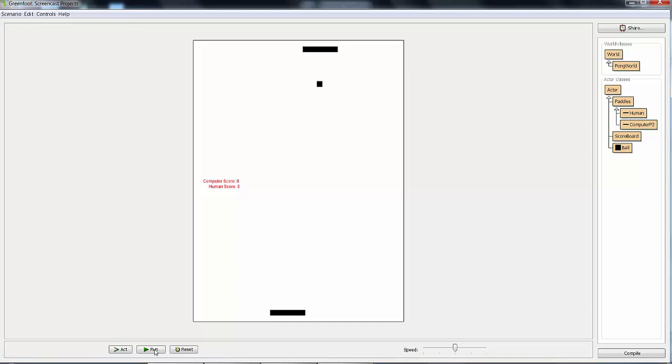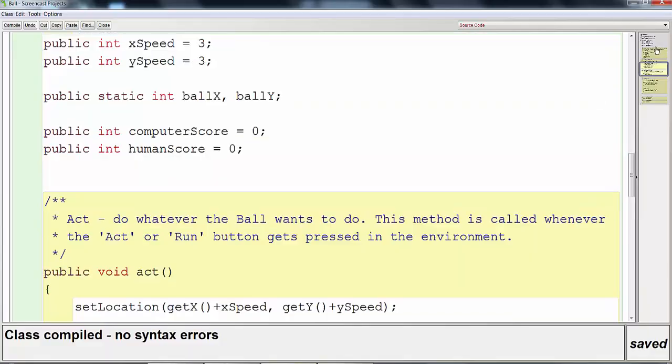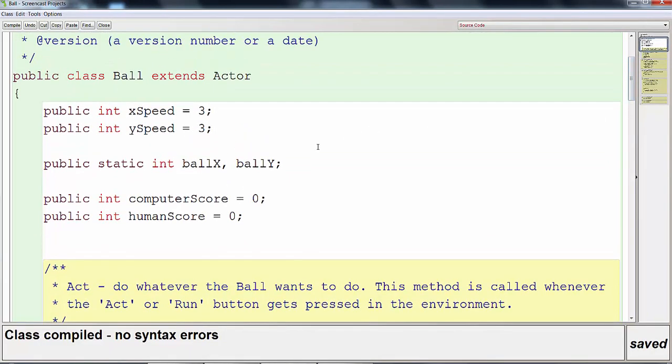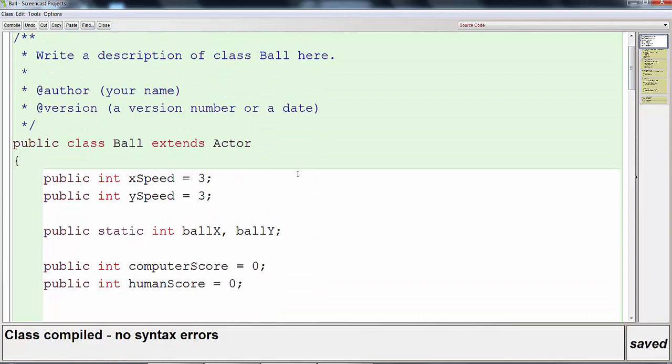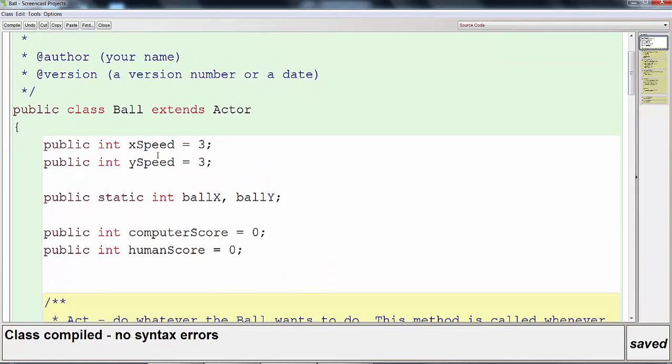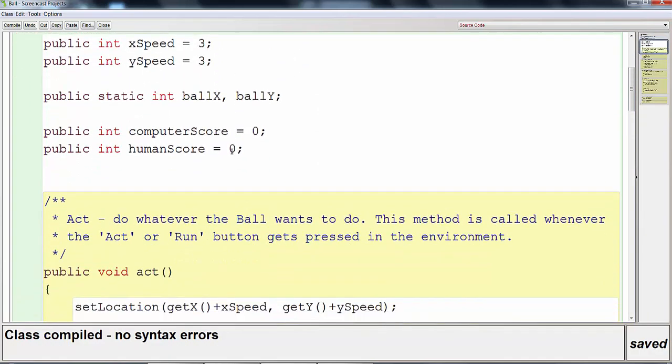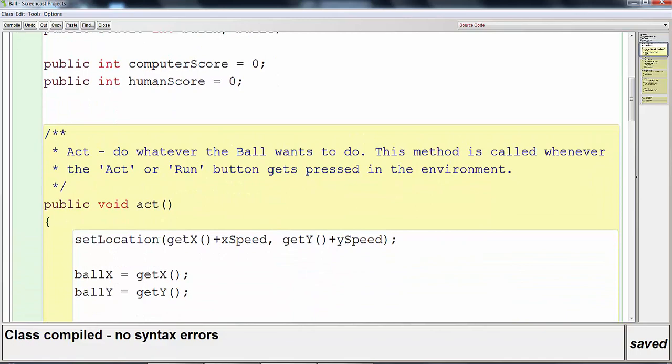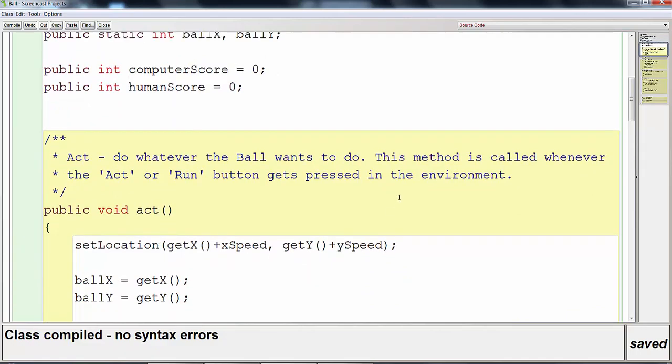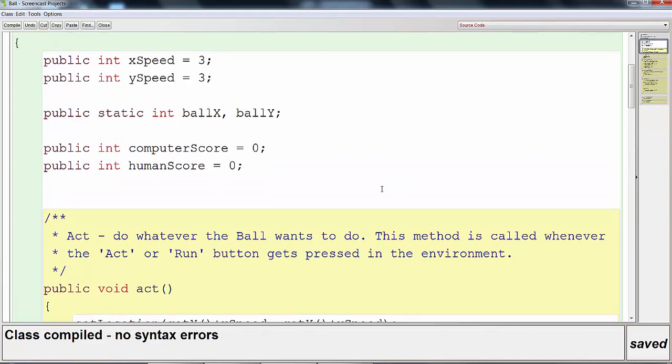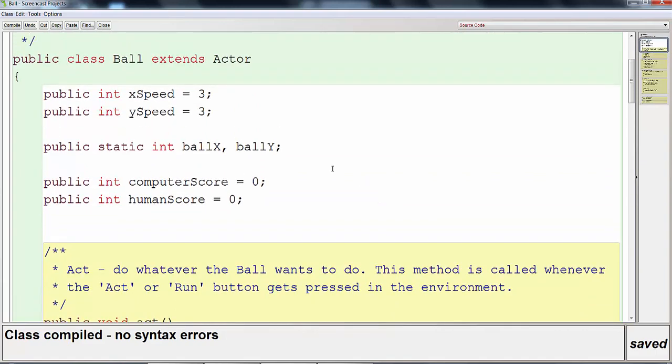And to do that, we need to go into the ball code. If you look at how the ball works, if you remember, we have an X speed and a Y speed. Those Y speeds and X speeds get applied to the ball by using set location here. If we want the speeds to increase by 10%, that would mean we need to start using decimals in our code.